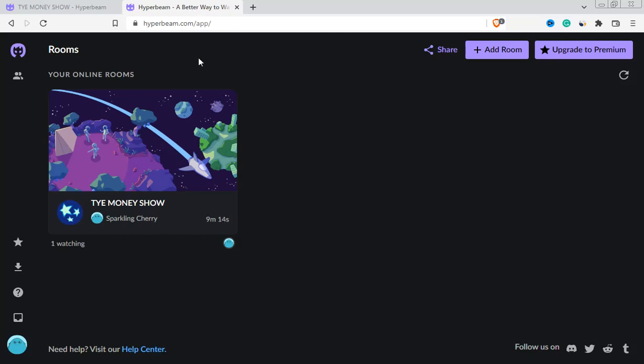Once you create an account, just go to this website, hyperbeam.com, then enter your email and create a password, and you will have your account like this. Now, how you can create an RDP? In this website the name of RDPs or sessions is rooms. So you do it just by clicking on add a room. Once you click on add a room, you will see something like this.